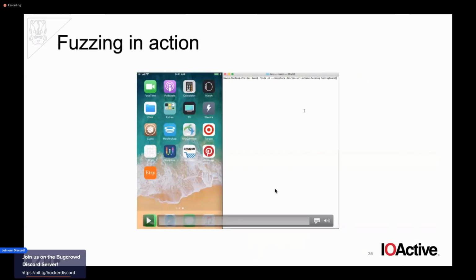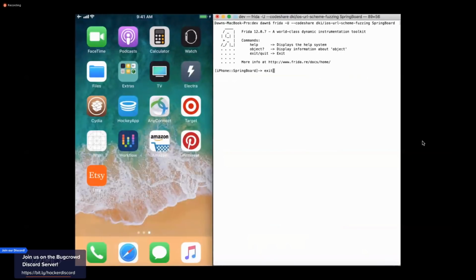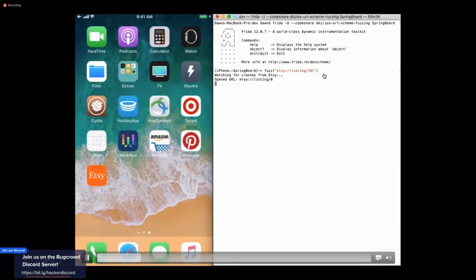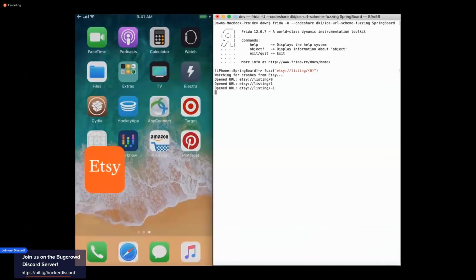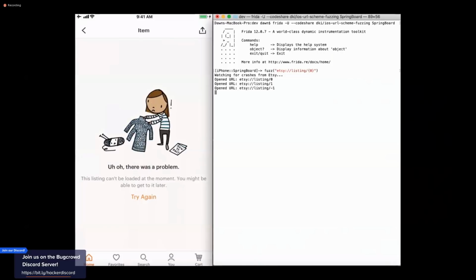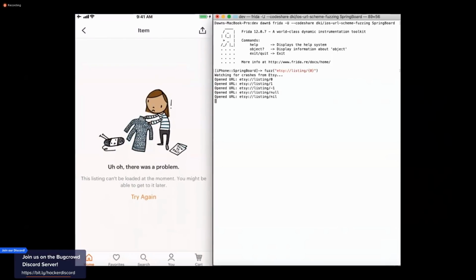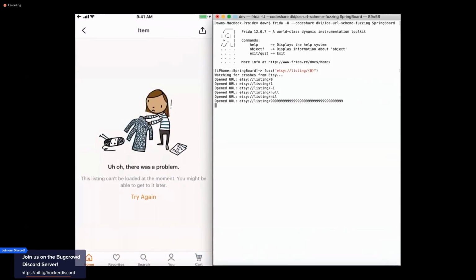All right, so let's see what this looks like in person. So here I'm going to load my fuzz script, my fuzz command, on Etsy, because Etsy uses URL schemes for deep linking. So I've selected a particular URL that's supposed to point me at a listing, and I've got a placeholder, this 0 in brackets, that is just going to be replaced by my fuzzer with a list of potentially malicious inputs. And I'm going to check for a crash each time.